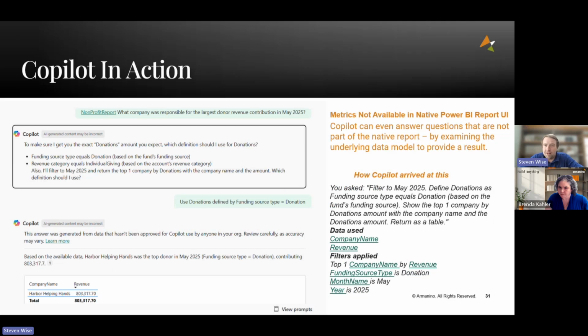information on it. Now I wanted to challenge it a little bit. So I took it to another level. The question I asked it was, hey, what company was responsible for the largest donor revenue contribution in May 2025? That wasn't in the report. That wasn't something I had available in Power BI. I don't know that answer. It wasn't something I could have surfaced in that Power BI report.